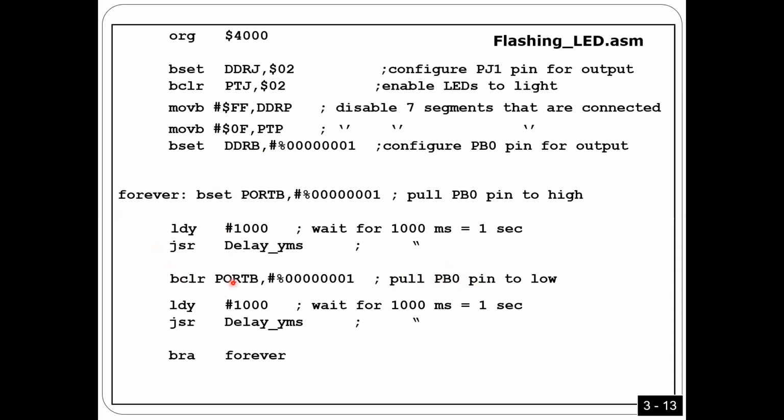Okay, so here I turn it off, and then I'm gonna wait 1 second, and then I'm gonna go back to repeat again. So you can see here, guys, in every cycle: pull high, wait 1 second, pull low, wait 1 second, and then go and repeat again. Okay, so now the question is, how can we wait 1 second?